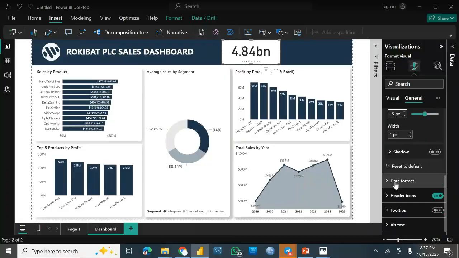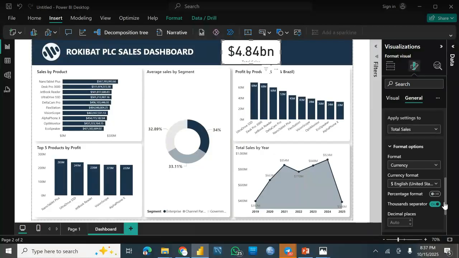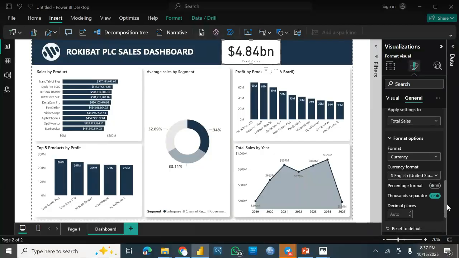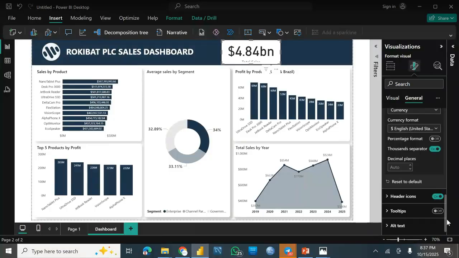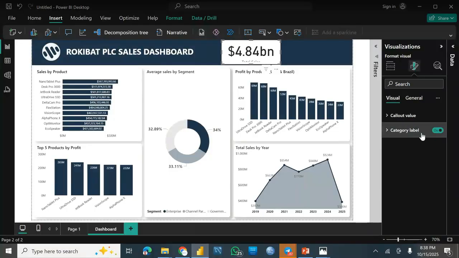So now data format. This data format is what I want to edit now. Format. Do I want it in whole number or currency? I want it in currency. This is what I'm saying: 4.84 billion. So I want it that way. Good. So let's come to my visuals.